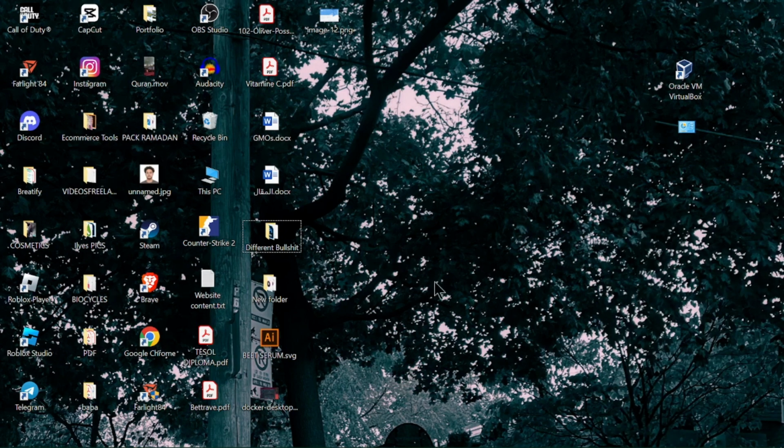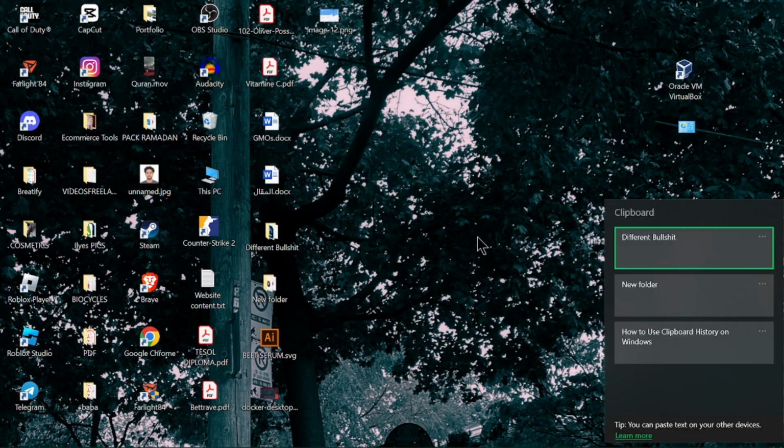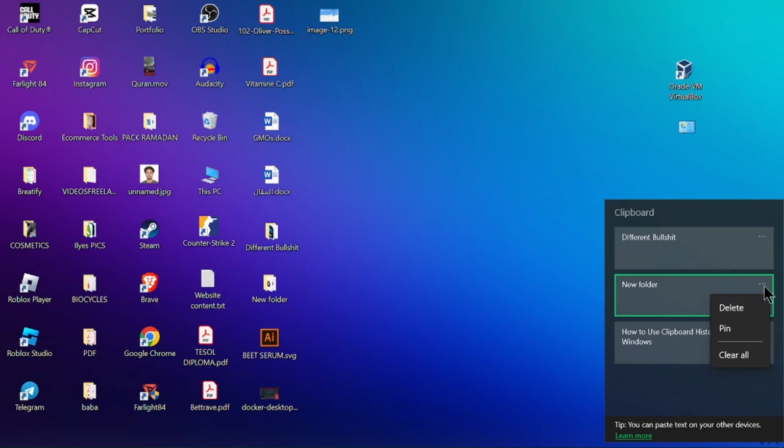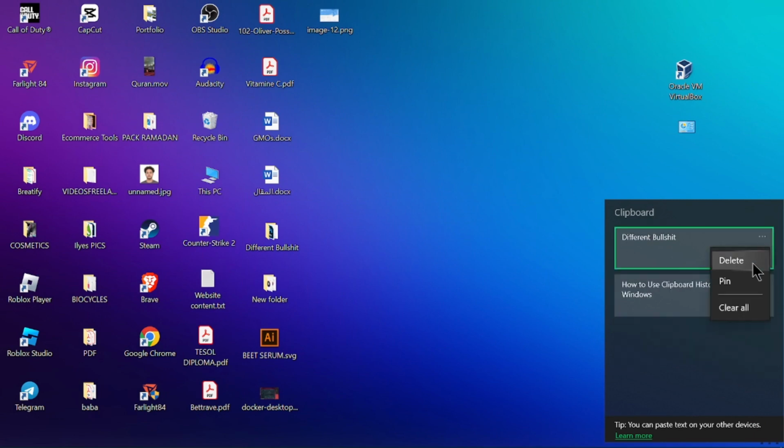To keep an item in your Clipboard History, click the pen icon next to it. This will keep it from being overwritten by new items. To clear all items, click Clear All at the top of the Clipboard History panel. To remove individual items, click on the three dots next to an item and select Delete.